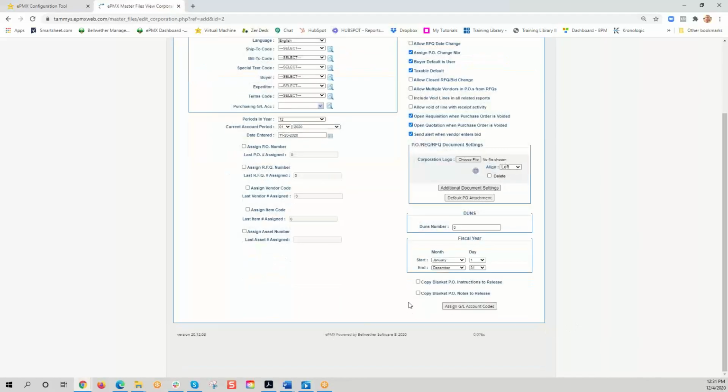Now, these two little notes down here: copy blanket PO instructions to release. So you can create a blanket PO. Say, for example, you have legal fees. You have an attorney on retainer, and your annual fees are going to be $12,000. So you would create a $12,000 blanket PO, and each month you would create a release of $1,000 until you used up all 12 of those releases. At the end of the year, the balance of that blanket PO should be $0.